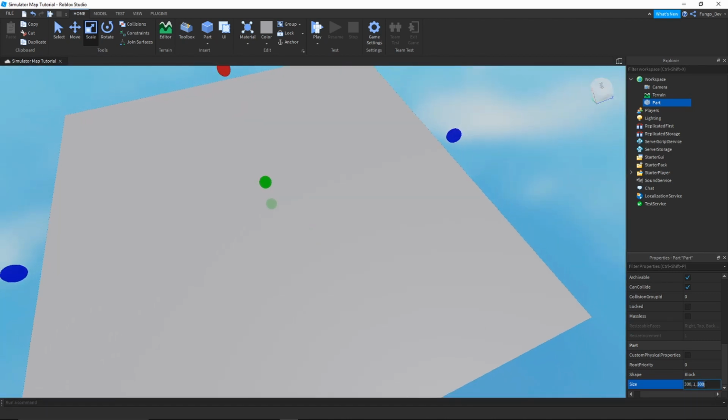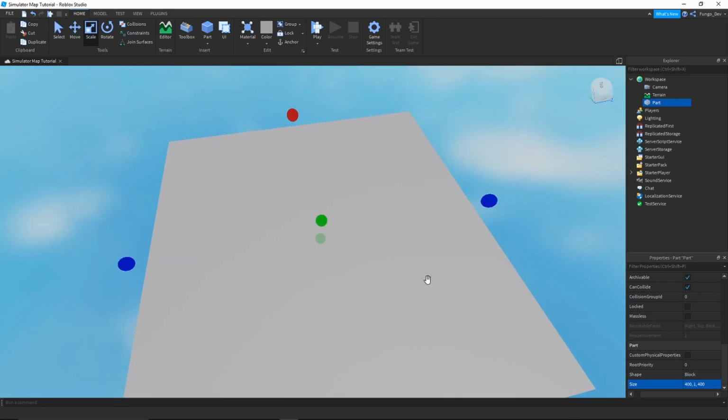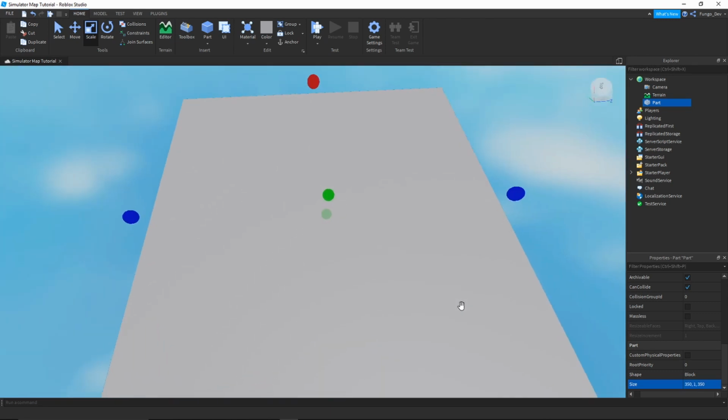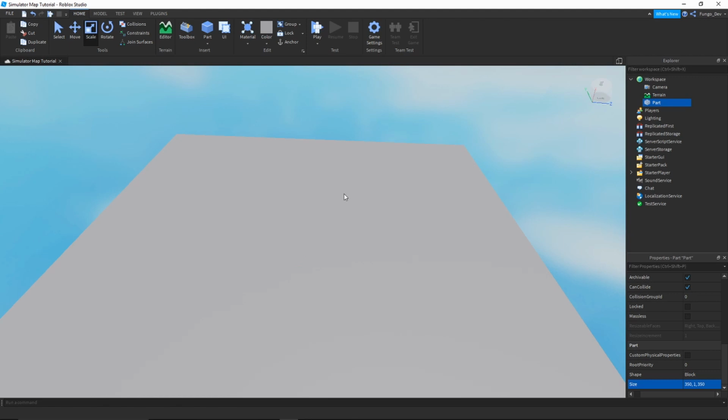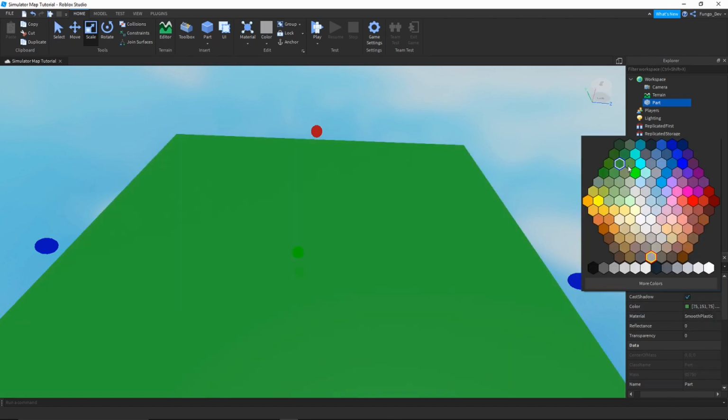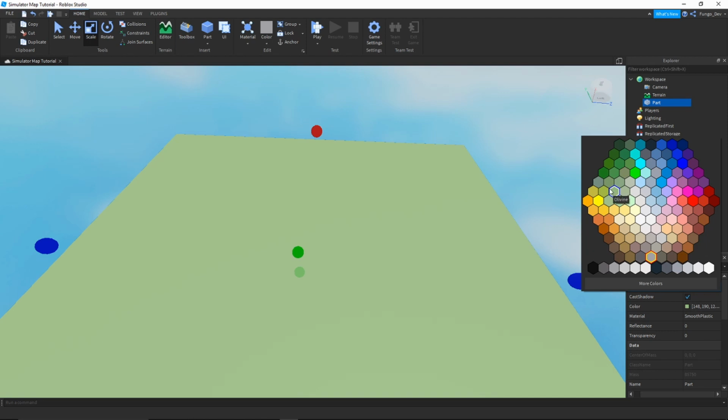Remember, this depends on whatever size you want your map to be. For me, for the first part, that seems like a good size for the first area. Next thing you're gonna want to do is go to this part's material and change it to smooth plastic. Then change the color to a light green. I think I like that one.